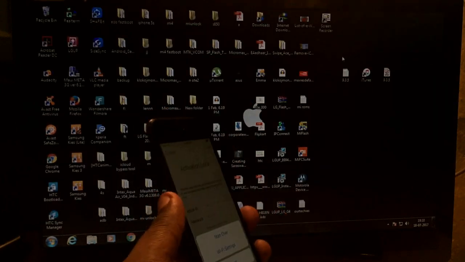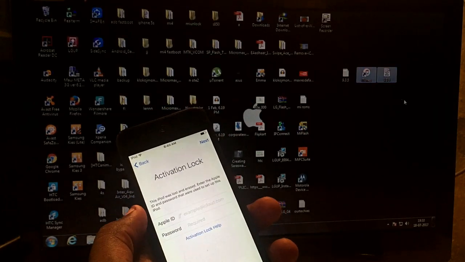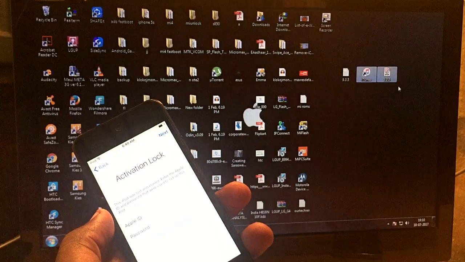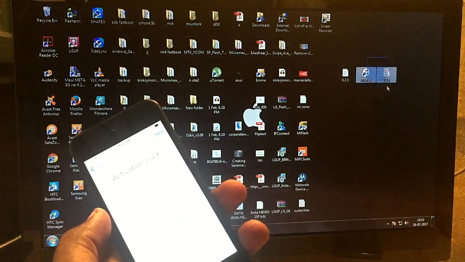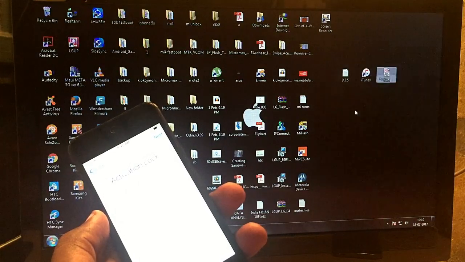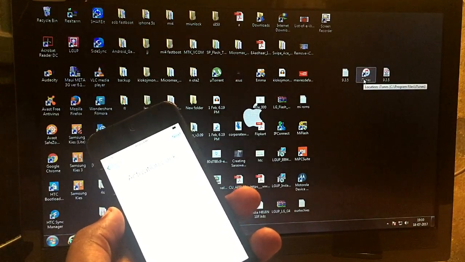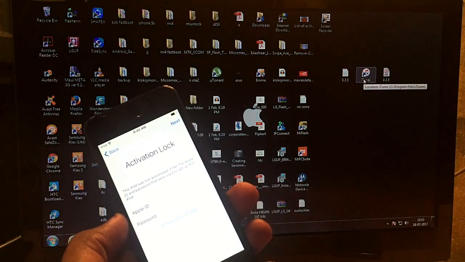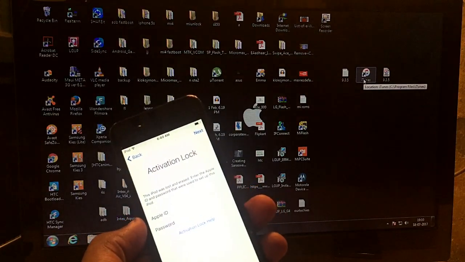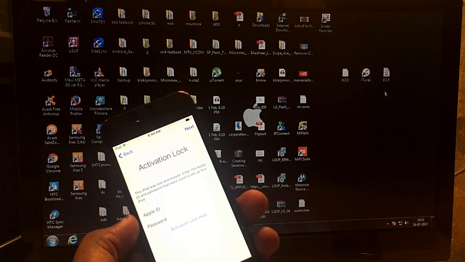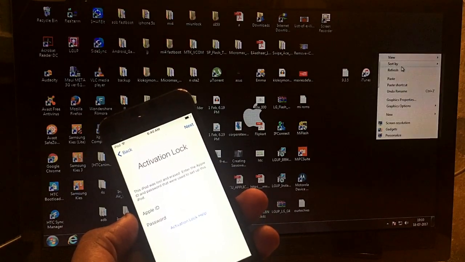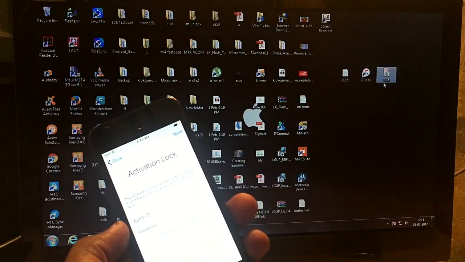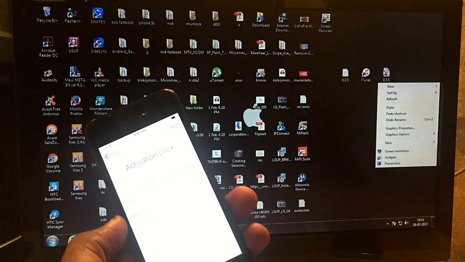First of all, you require to download these two files from the link given below in the description. And after downloading these two files, you require to copy them. First of all, you require to install the modded iTunes. If you already have iTunes on your computer, then first uninstall that iTunes, then restart the computer. After that, you just install this iTunes. So after installing the iTunes, then you need to copy that custom file, meaning the custom IPSW file.